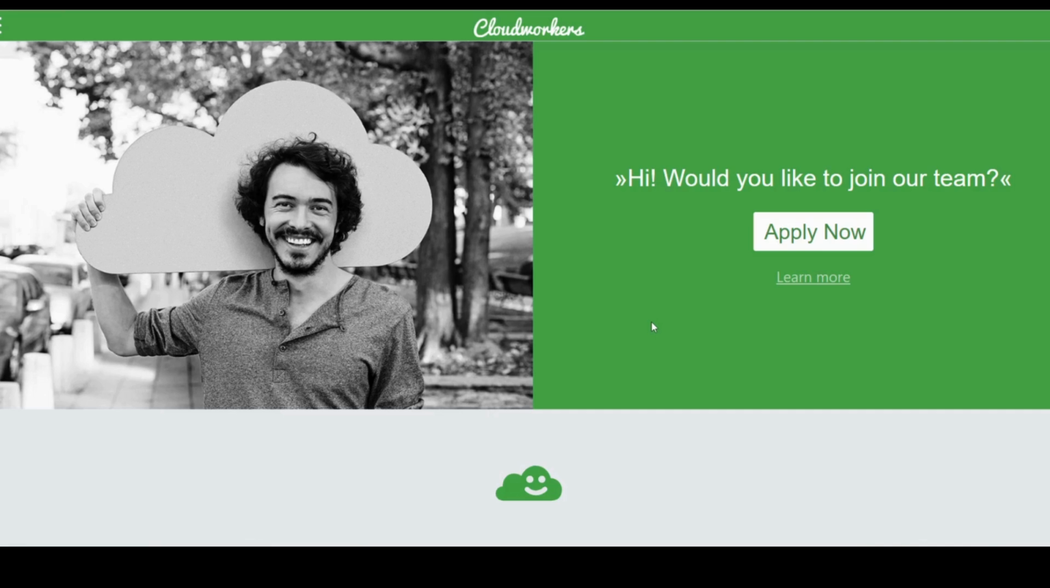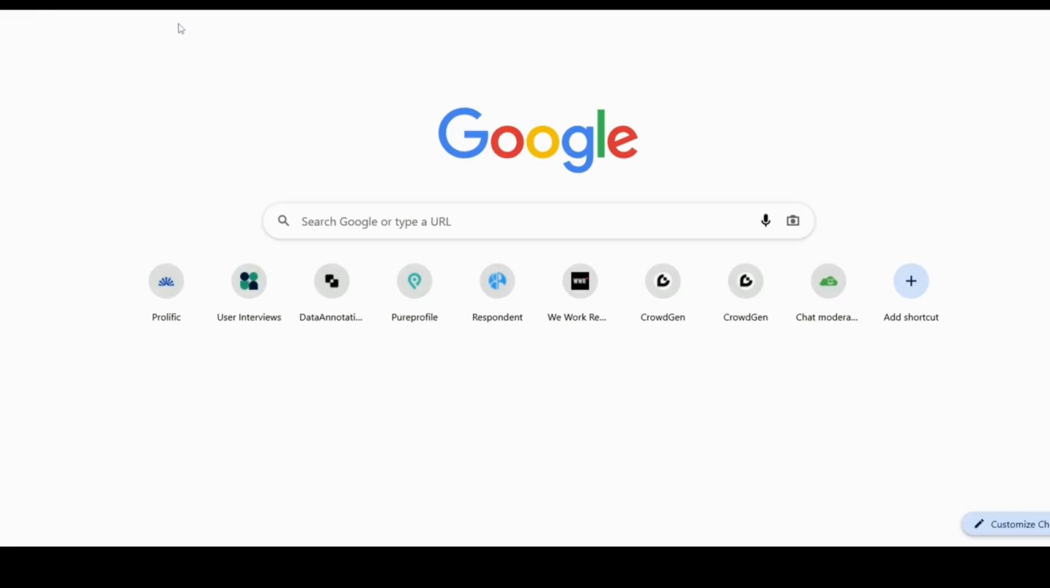So guys, let me show you now how to apply. We make application on the Cloud Workers. So this is part one first. So we will be moving step by step. So you'll head over to Cloud Workers, cloudworkers.company or cloudworkers.com. Okay, let's just search like this.